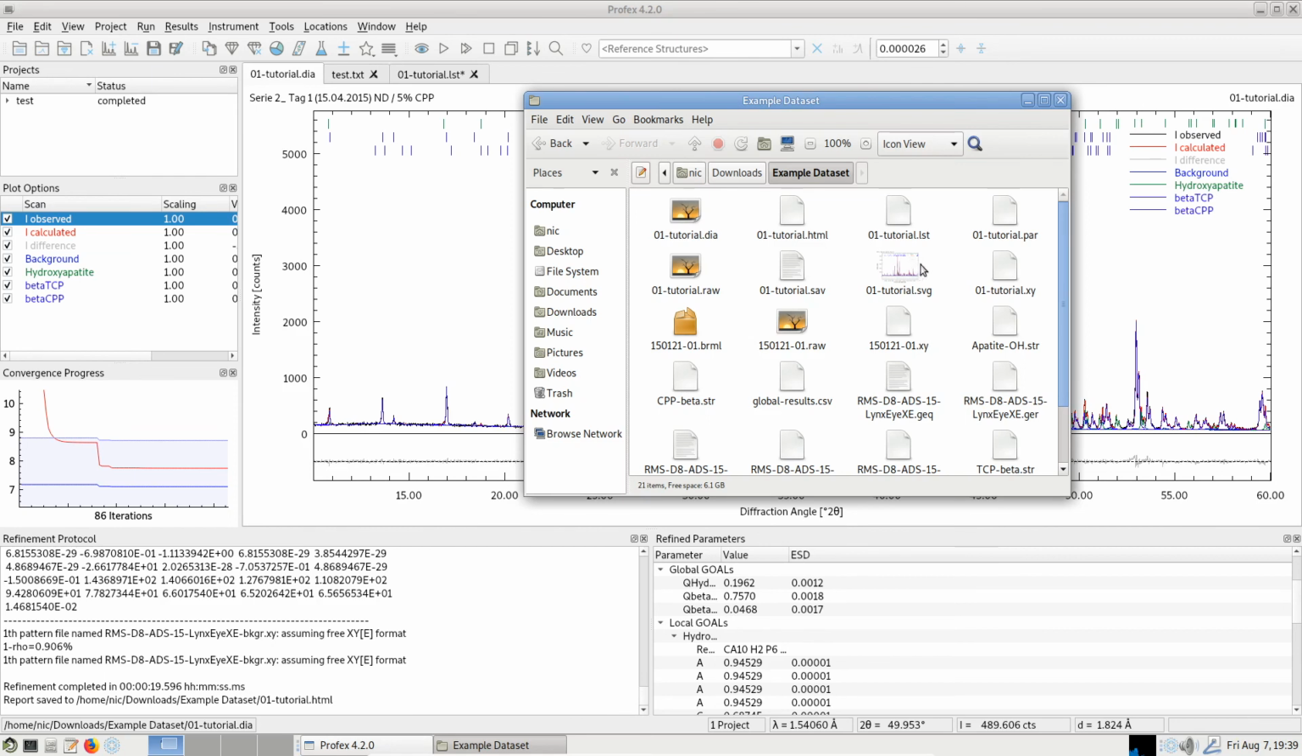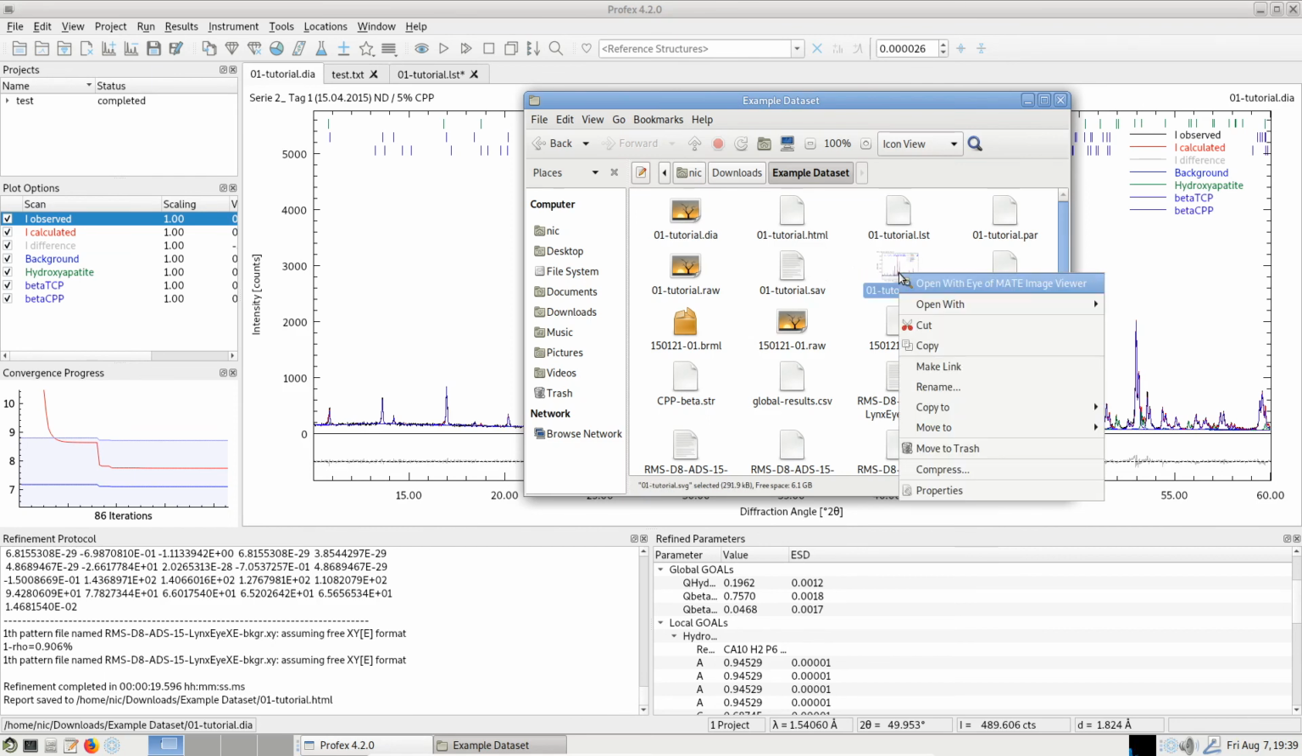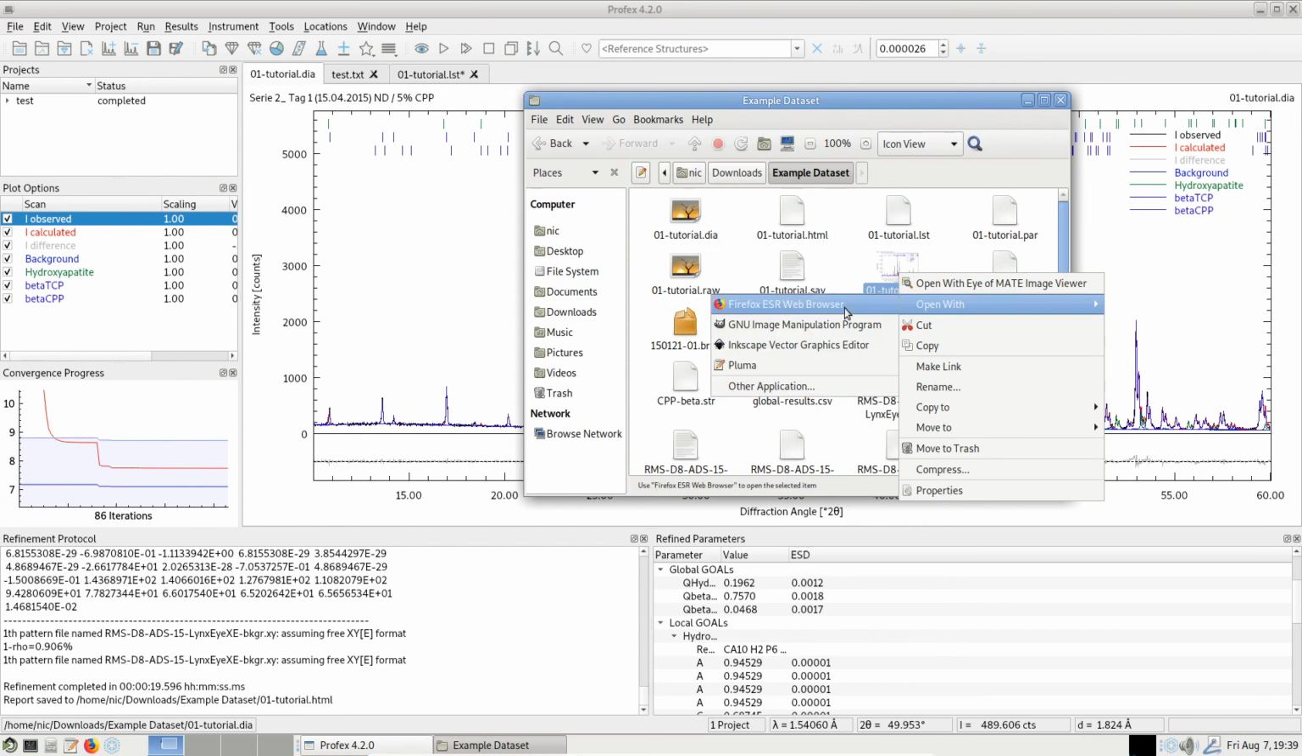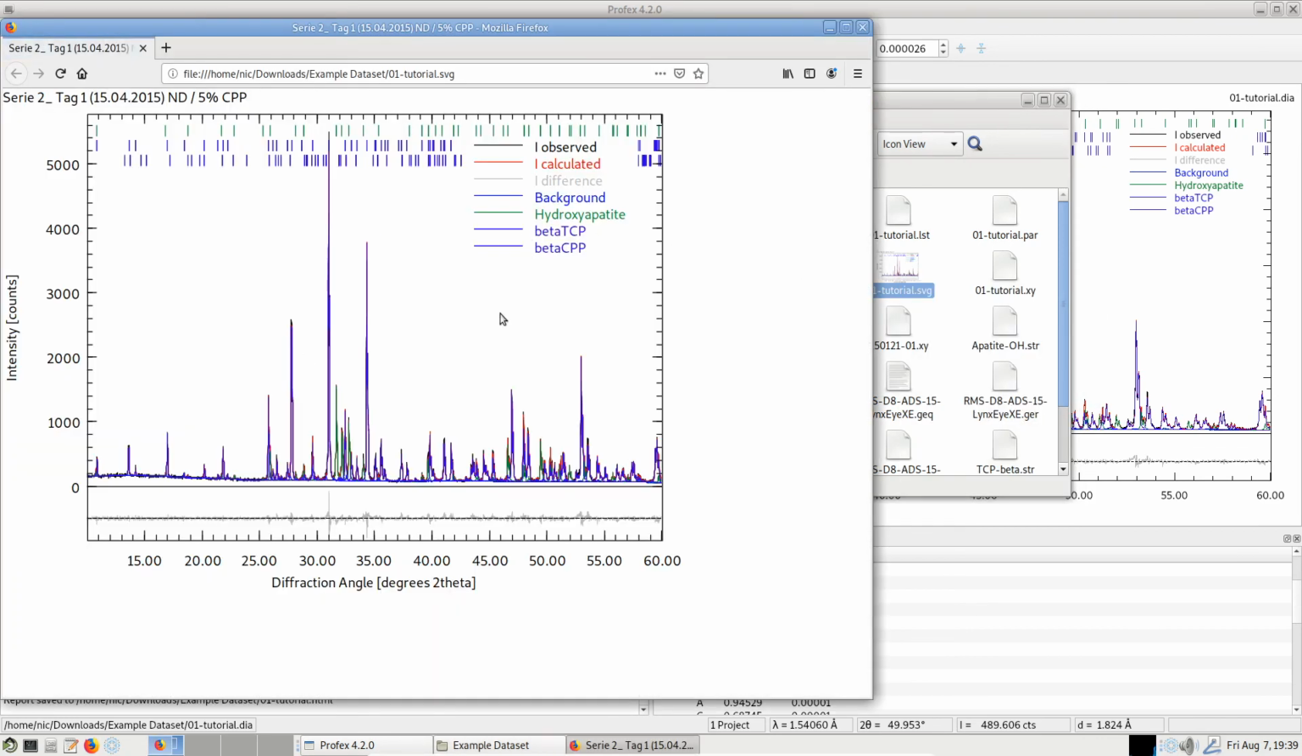So here we have our SVG file, and I can open it with a web browser, for example. All web browsers are capable of displaying SVG files. And as you can see, it's a pretty good representation of the plot in Profex. It uses the same colors, the same positions for the HKL lines, the same legend. And I can print it from here, for example, to PDF or just display it in a browser.